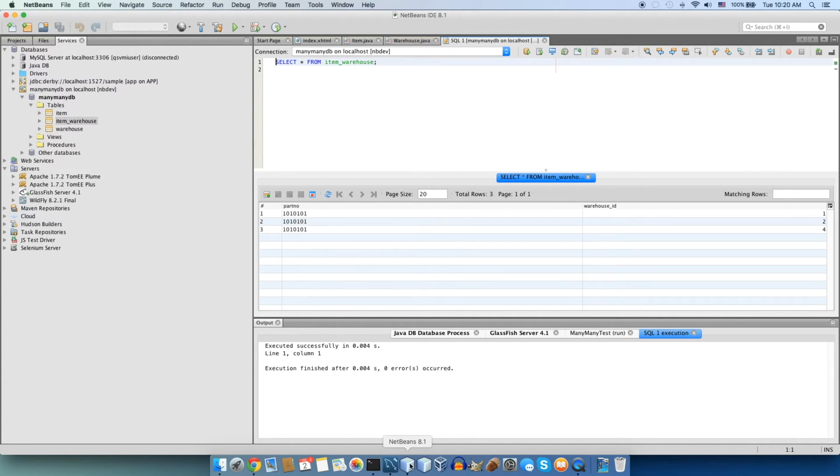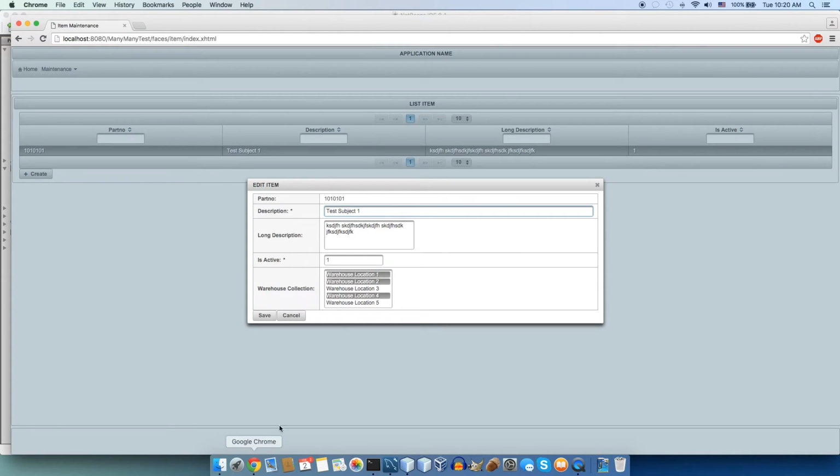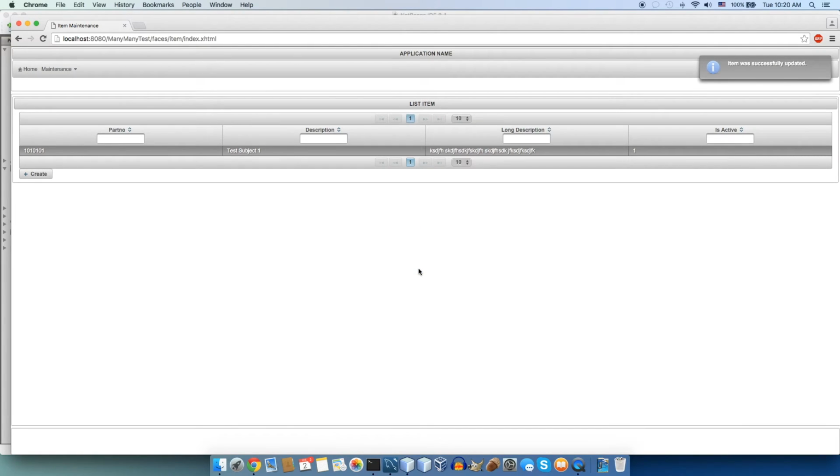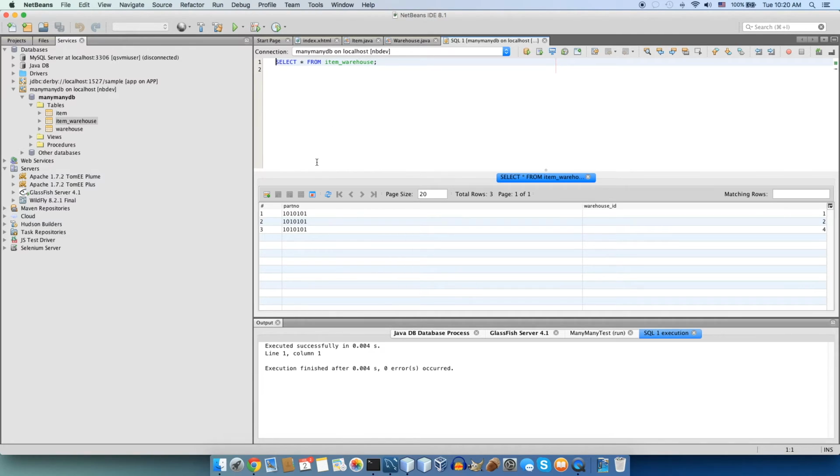I could edit this, I could remove, let's say, warehouse 4, but add it to warehouse 5. Let's see how that works. And when I save, yes, successfully saved. Now if I go back to that table here and refresh, you'll see that it still has three records because I just removed one association and added another one. But you'll see that this last one here, which used to be 4, is now 5. So there you have it.